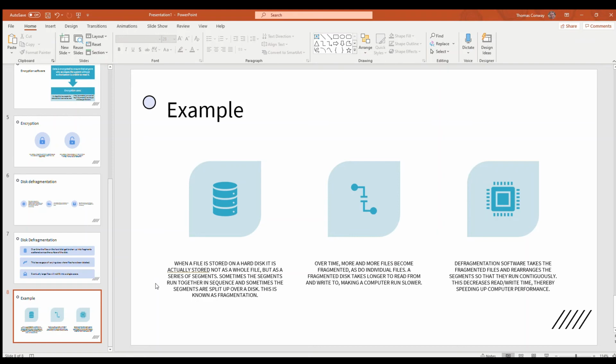Defragmentation software takes the fragmented files and rearranges the segments so that they run continuously. This decreases read and write time, thereby speeding up the computer's performance.